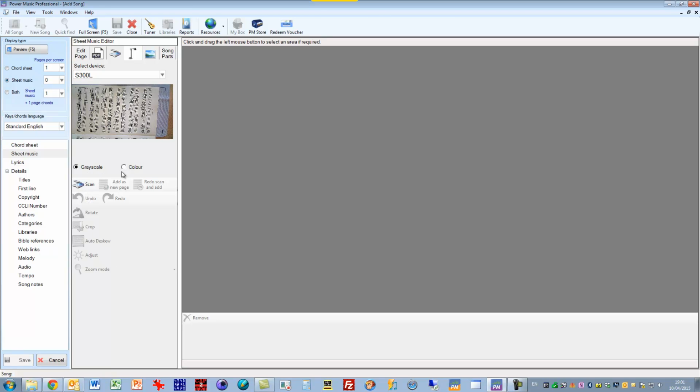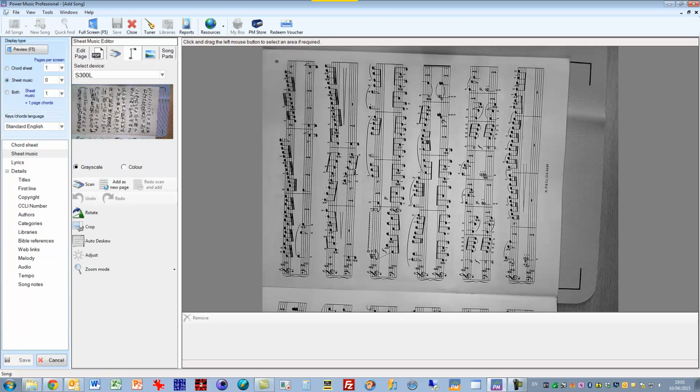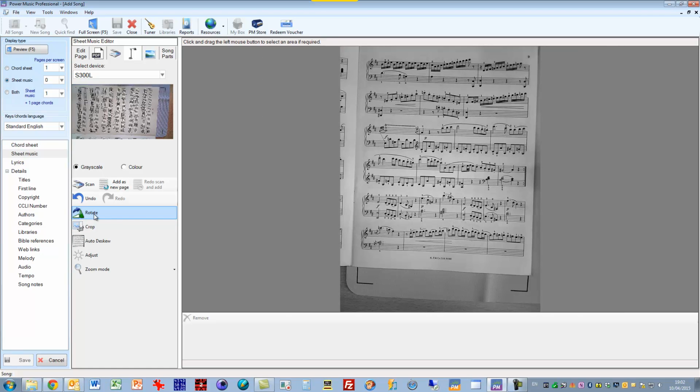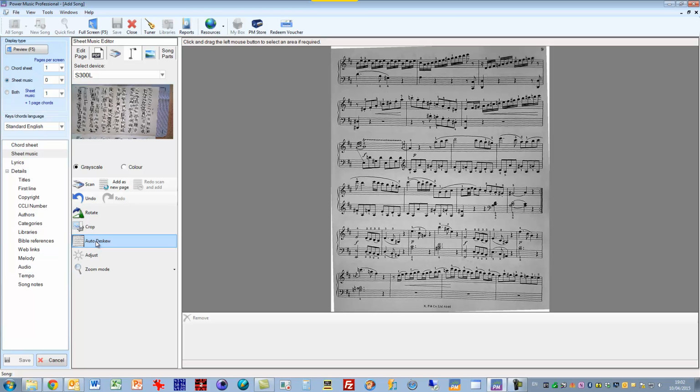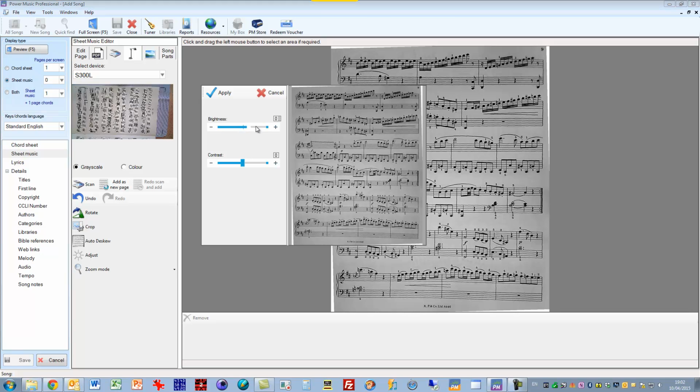You should always leave it as grayscale unless you really want it in colour. Colour takes up a lot of space. You're better leaving it as grayscale. So let's just scan that. That's it captured there. What we want to do with that is we want to rotate it, and then I want to crop the part I'm wanting, which is that part there. Move that over a wee bit. Okay, so I'll crop that, and then I'll deskew it because it's a bit squint. That's better. And then I'll go into the adjustment and I'll increase the brightness.